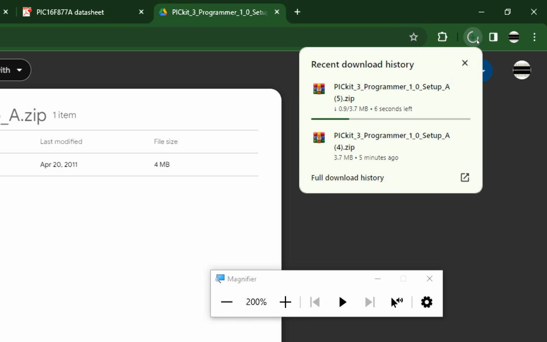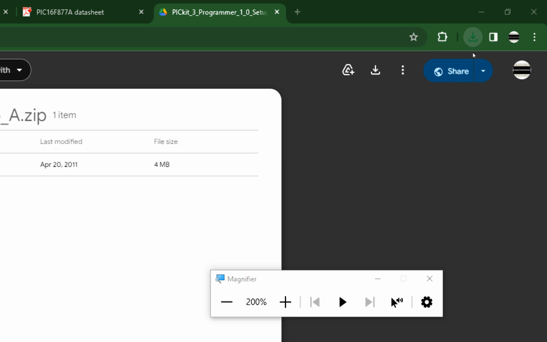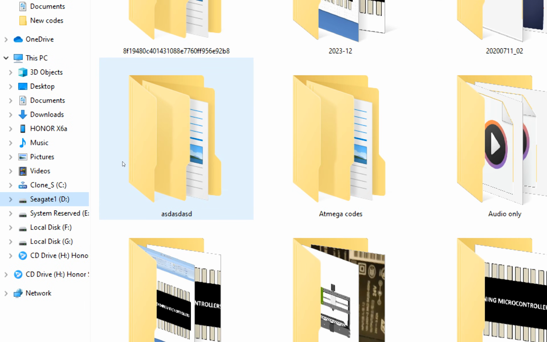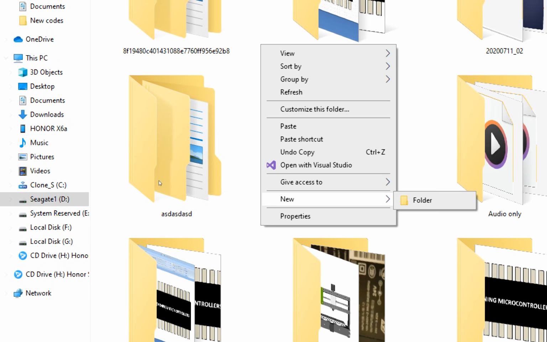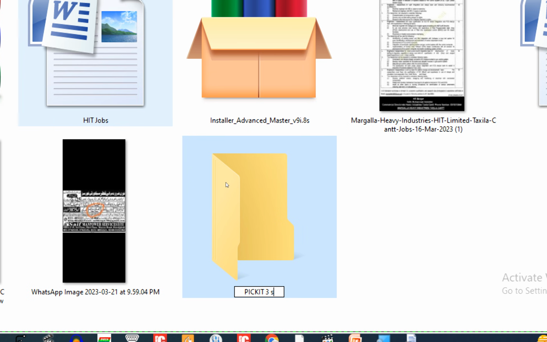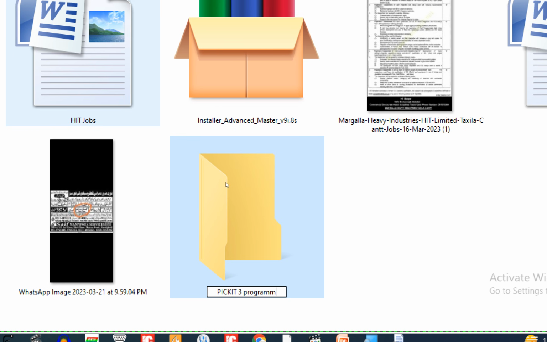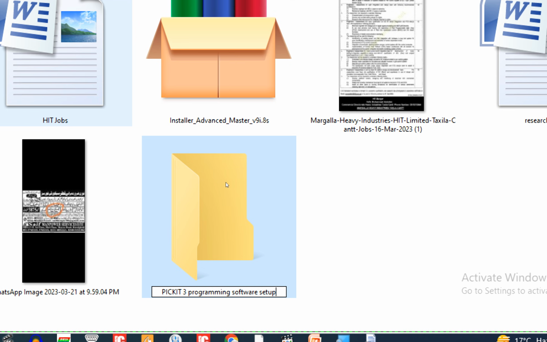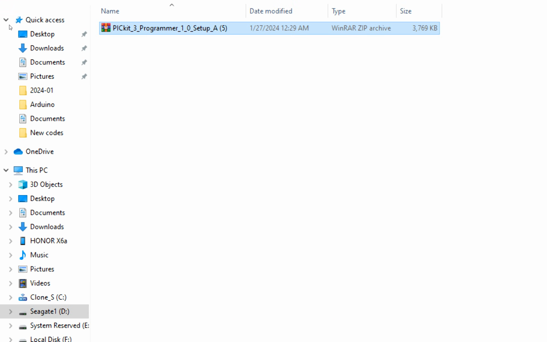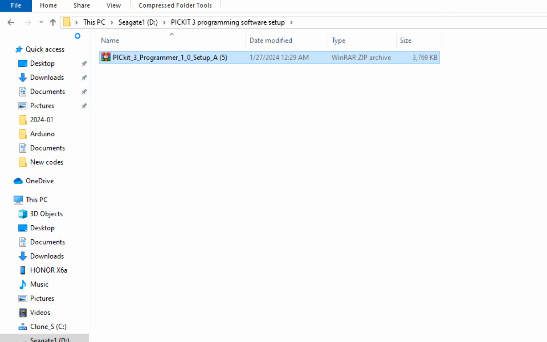So now see, the file is being downloaded. Let it download. Okay, it's downloaded. Click on this folder icon, go to the folder where it is downloaded, copy it and place it at a suitable place, and make some folder in which you will paste the file. I call it PICKIT3 programming software setup, like this. Now open this, go inside, paste it here and extract the files. You will need WinZip or any zip opener software.